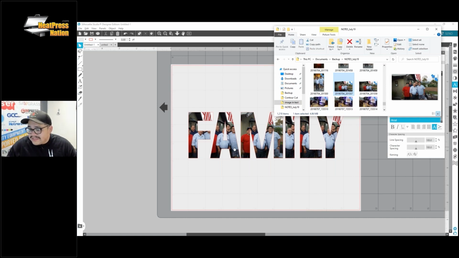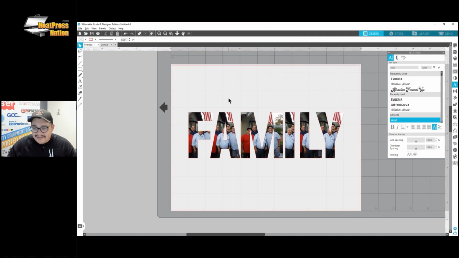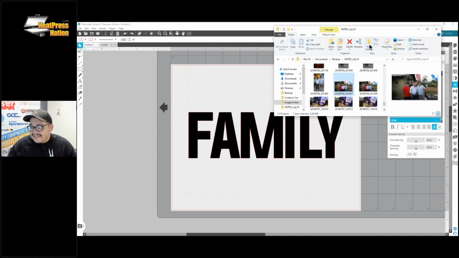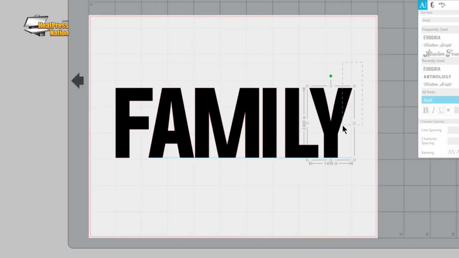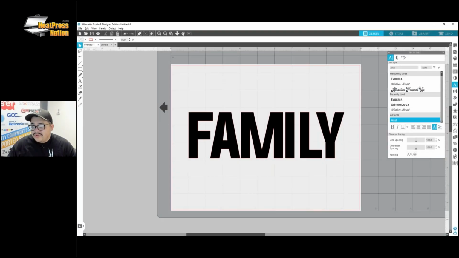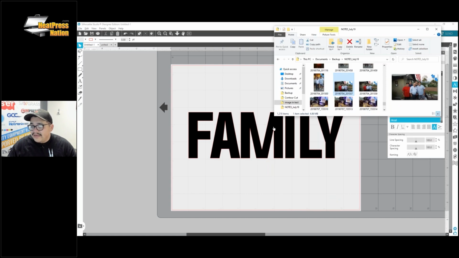Now, it didn't do it exactly as I liked because it put the picture in each letter. So I'm just going to hit undo. You know, sometimes it's cool, sometimes it's not. Another thing you can do is right click this and make it a compound path. Now they truly are one item.